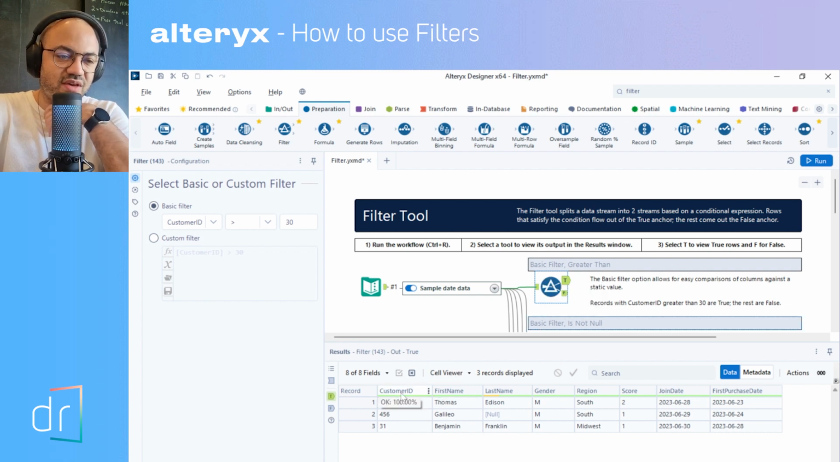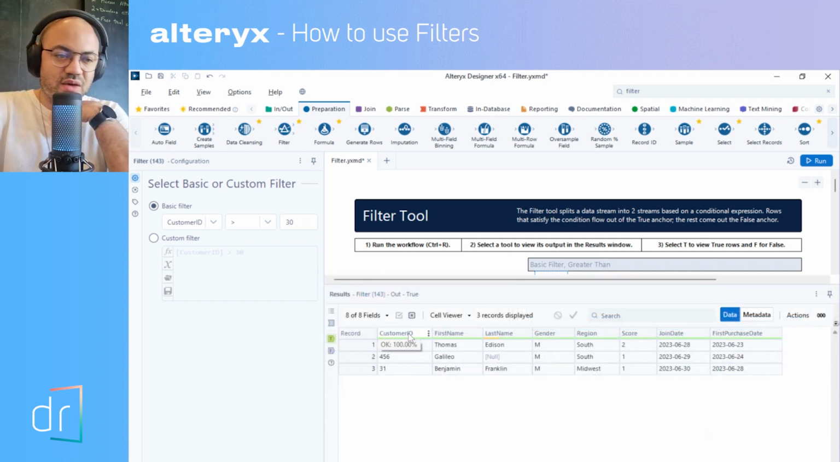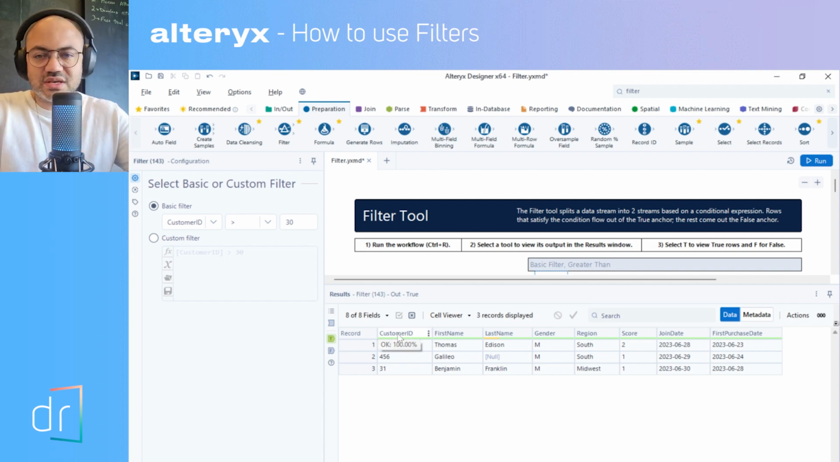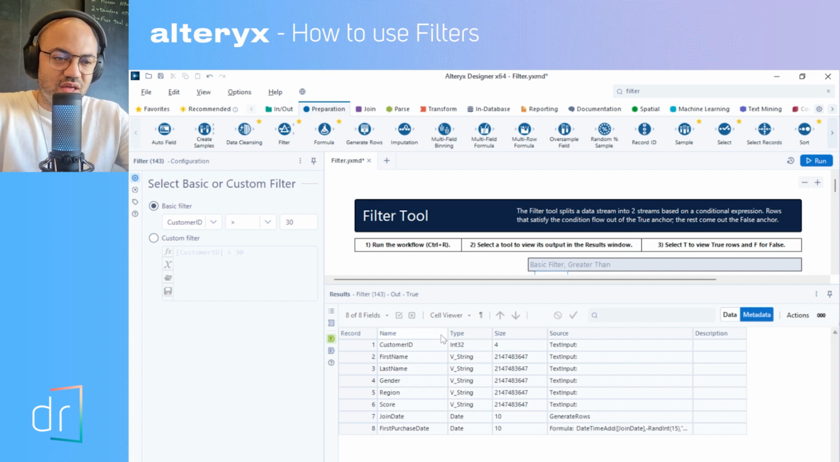In this data set, we have customer ID, first name, last name, gender, region, score, join date, and first purchase date. I will start with customer ID because it's a numeric field, and I'll filter on this kind of field. How do I know this? I just click on customer ID, then Metadata over here, and I can see that customer ID is type Int32, which means number, okay?